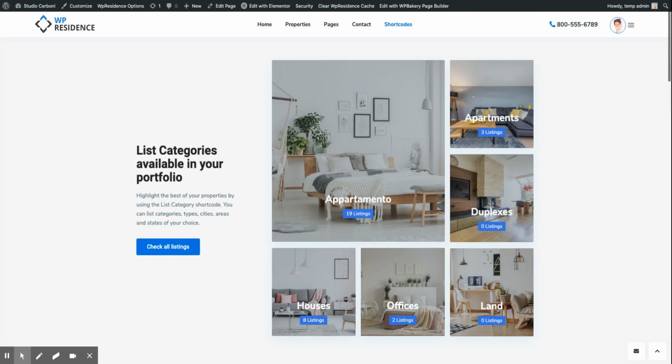Hi everyone, this is Anna from WP Stay Team, and today I will show you how to use the WpResidence display category shortcode in both Elementor and Bakery.